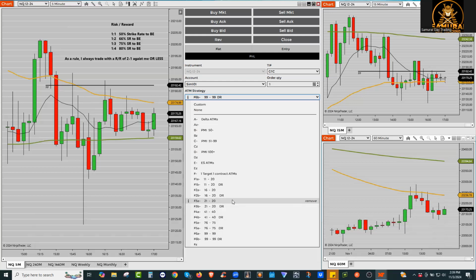Now we're going to get into a little bit more complexity, but you'll be able to see if you can trade two contracts and two targets, you can manipulate your risk reward in your favor. And that's really what this is all about.